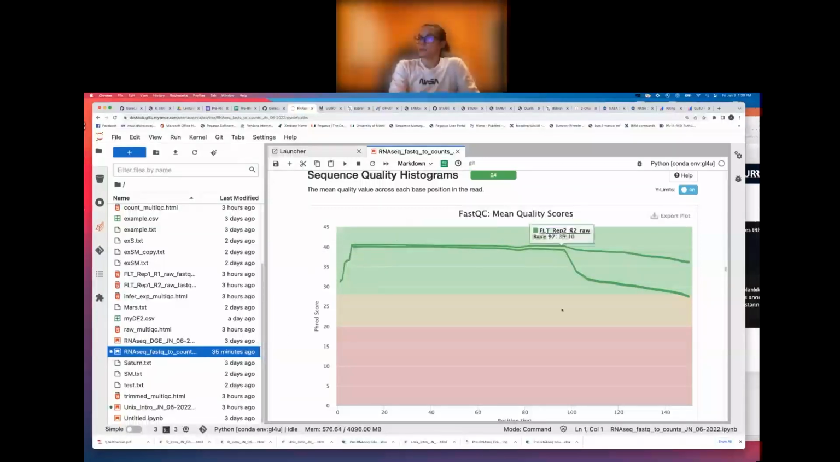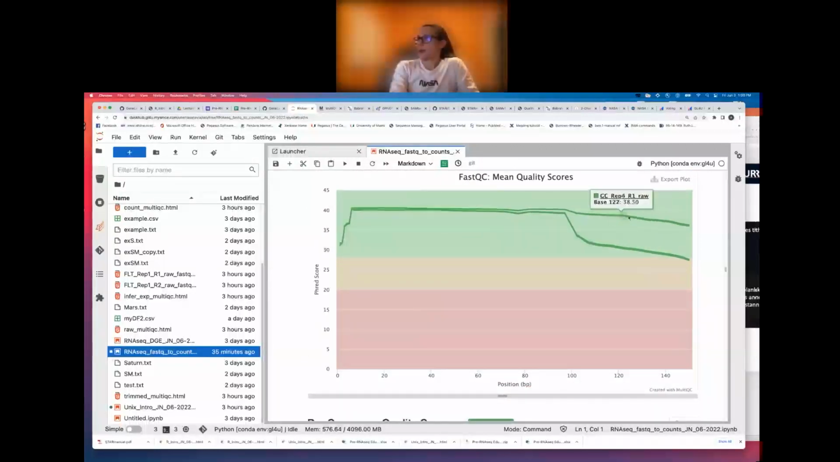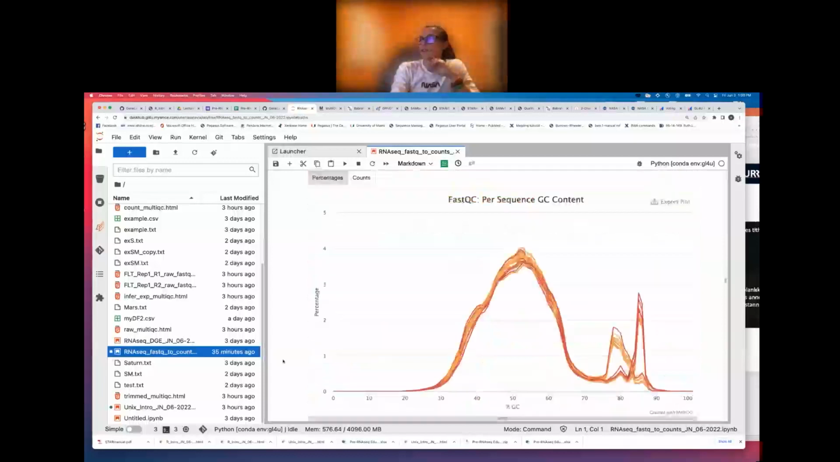So it seems like you all got this, so I'm not going to harp too much more on it. We tend to see those forward reads have slightly better quality than reverse, but thankfully the quality overall for both is pretty good.